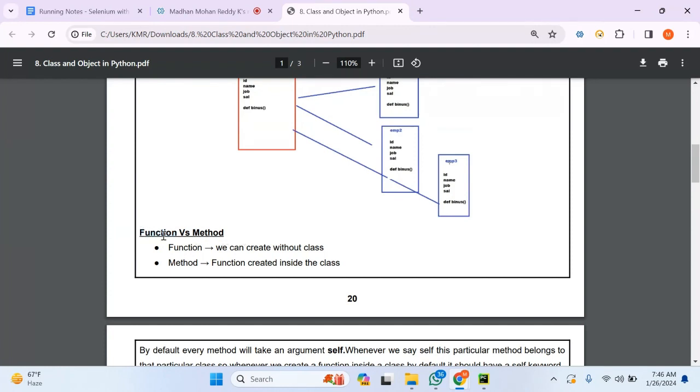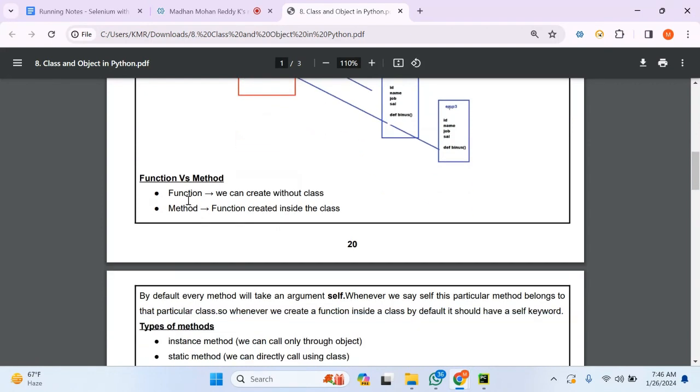In Java, method and function are not different. But in Python, as I said yesterday, function is different as well as method is different. What is a function? If we create a function inside a class, it is nothing but a method. But if we create some set of statements with some name, it is nothing but a function. If we create that same function inside a class, it is nothing but a method. Let us try to see one example.